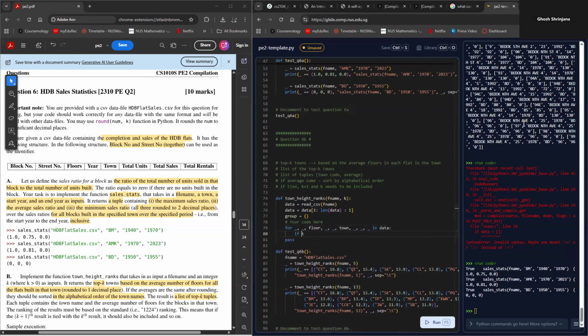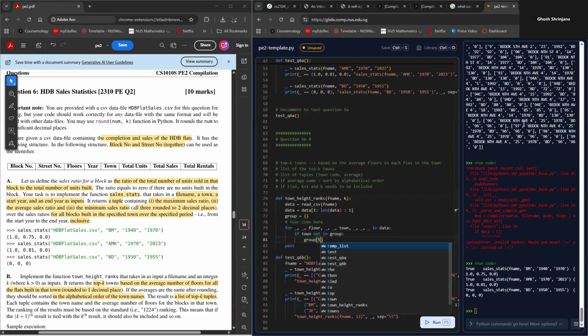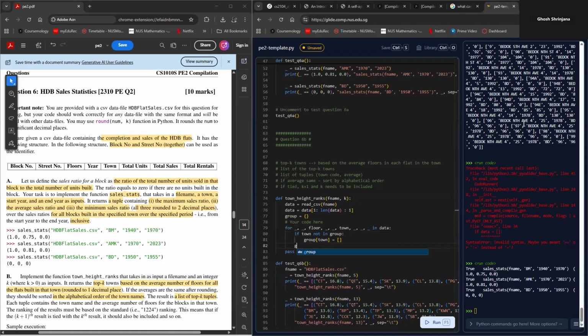If town not in group, we create a separate list for that town. Okay, town equals empty list. Then what do we do? We append that floor to the town. So group[town].append(int(floor)). What does this do?